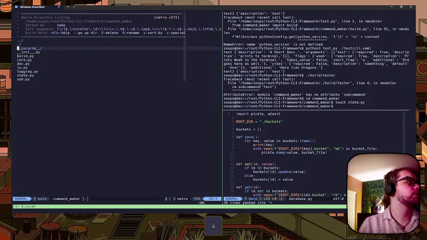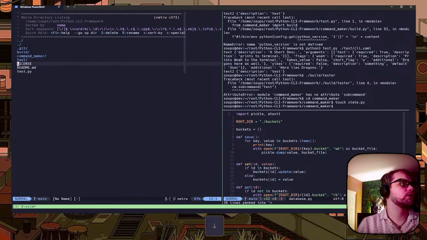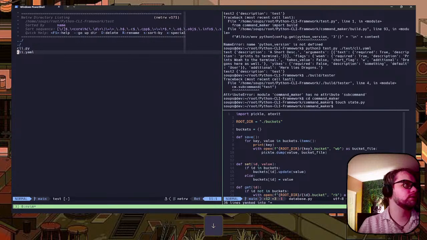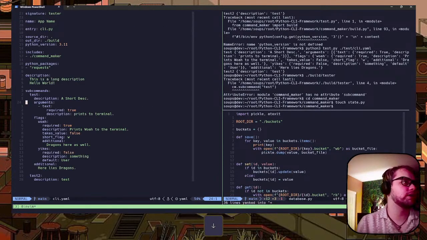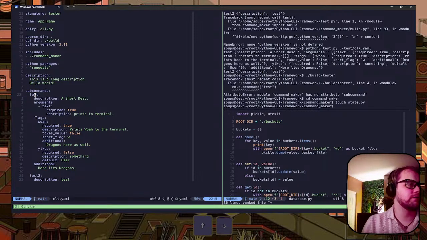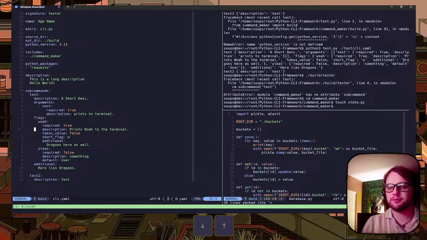And if you didn't know how our library works, this is our YAML file, where you define the structure of the subcommand. So the arguments it expects, the flags it expects. It will generate the help documentation, which is why we needed to load that big file.